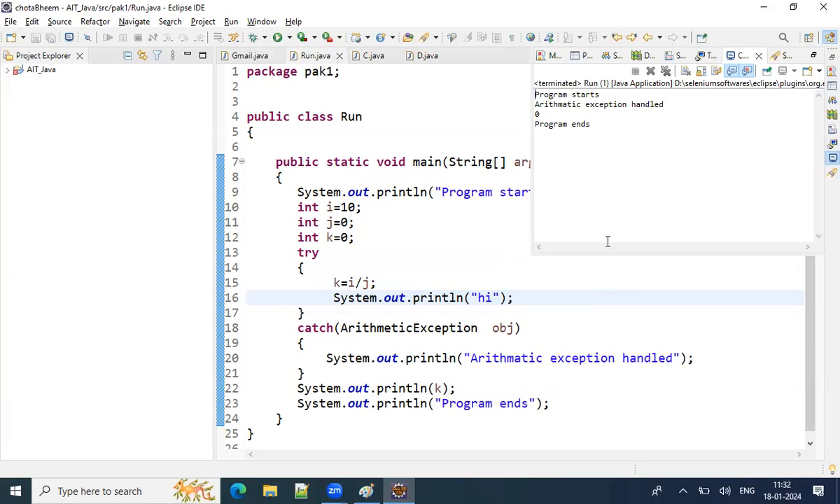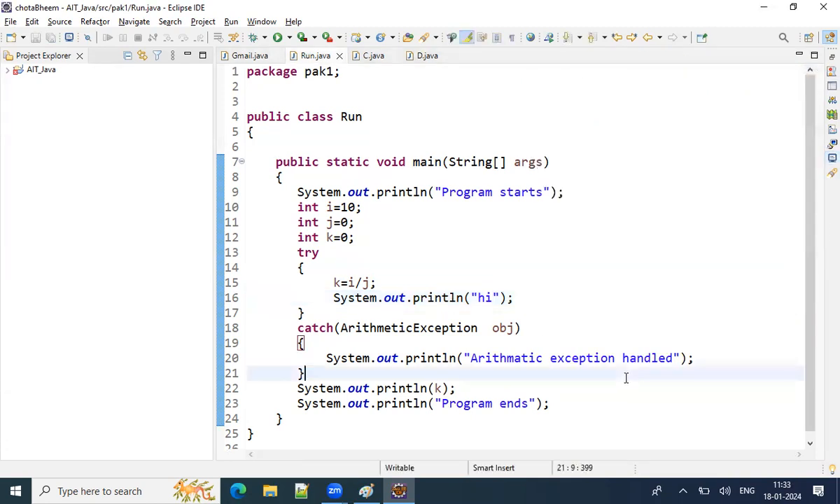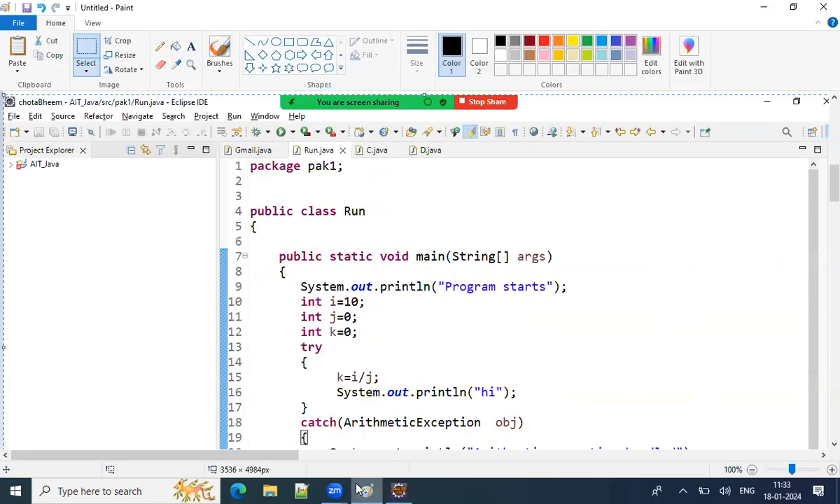So after exception statement, if you write any statement, it won't execute. It should be only exception statement. After the exception statement, whatever you write, that is code unreachable. That code won't be executed. Why? See here.